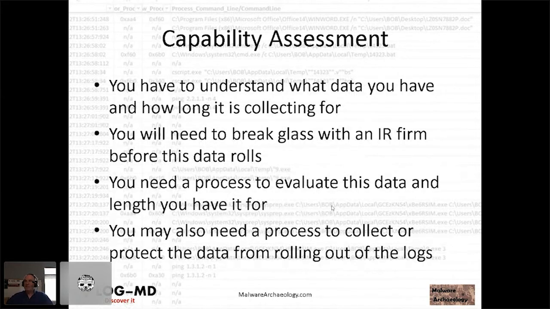Right. You have to understand what data you have and how long it's collecting for. You will need to break glass with an IR firm or your own internal IR before this data rolls, or have a process to reserve that data. Right. You have to protect it. Right. And then offload that somewhere, syslog, copy, whatever you need to do.